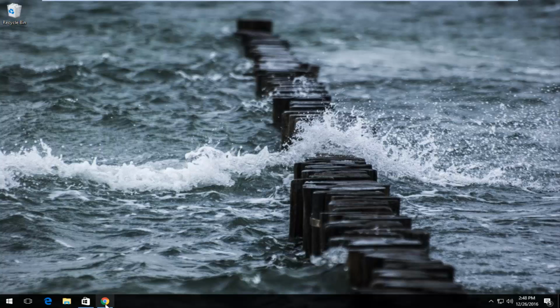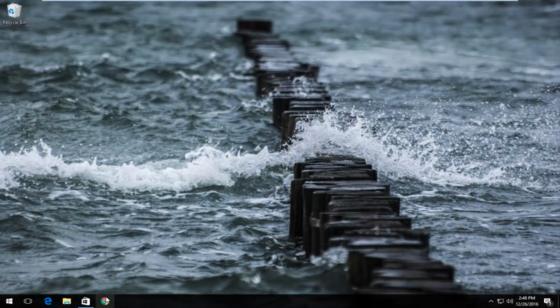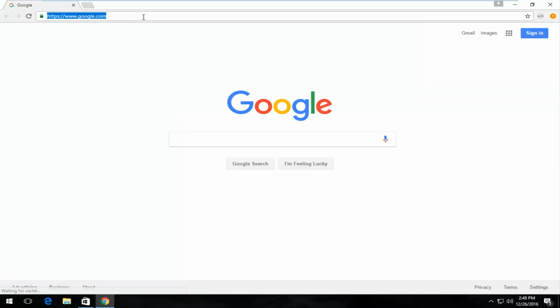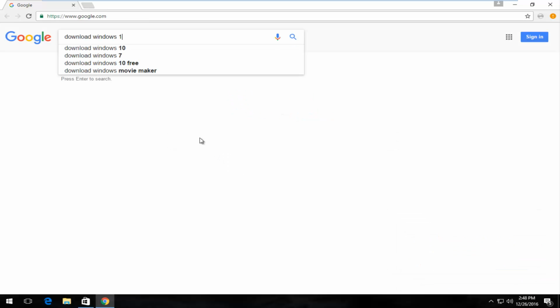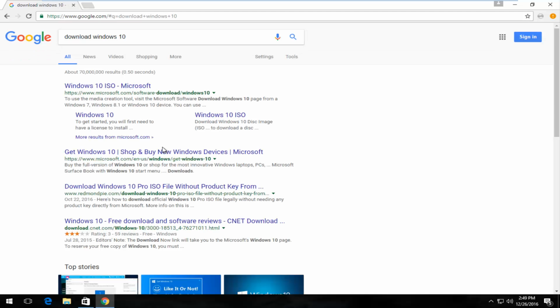So the first thing I'm going to do is open up our web browser here. And on Google, we're going to type in download Windows 10. Should be a Microsoft domain that comes up and it should say Windows 10 ISO. And it should say Microsoft next to it. So you want to left click on that.